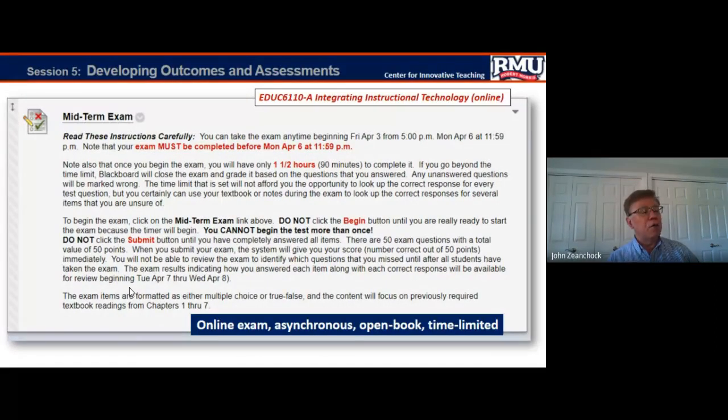Again, as you can see at the bottom of the screen here, online exam, asynchronous, open book, but time limited. But you give all those instructions to them up front. And in the modules that I just mentioned before, I show you step by step in Blackboard exactly how to set the parameters so that each one of those things can be done. In other words, how do you limit it to an hour and a half? I show you how to do that.